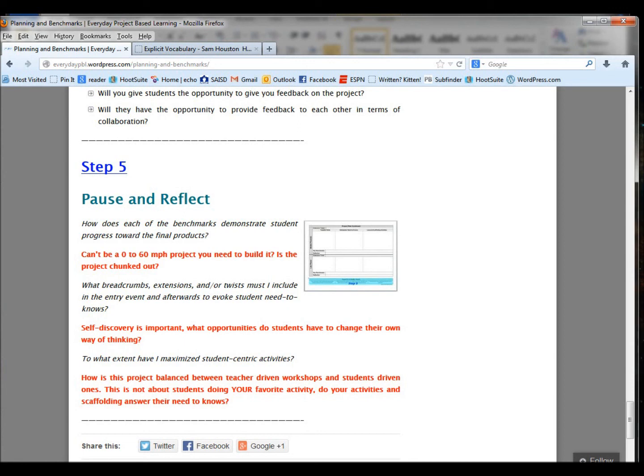And I wrote this comment in there: this is not about students doing your favorite activity. I've seen a lot of teachers that have that one activity that they love doing, but if it doesn't fit the need to knows, it's gotta go. You can't do things just because we as teachers want our students to do them. They have to be driven by TEKS, and by what the students need to know in order to accomplish the project.